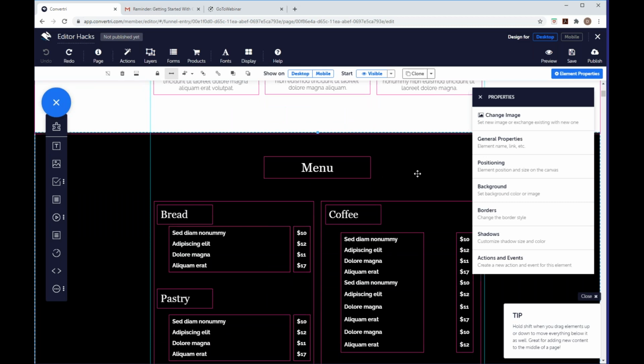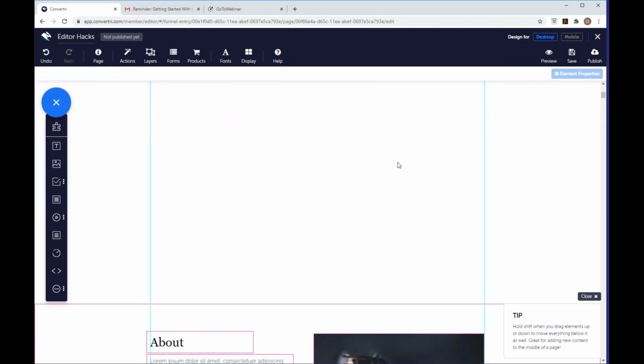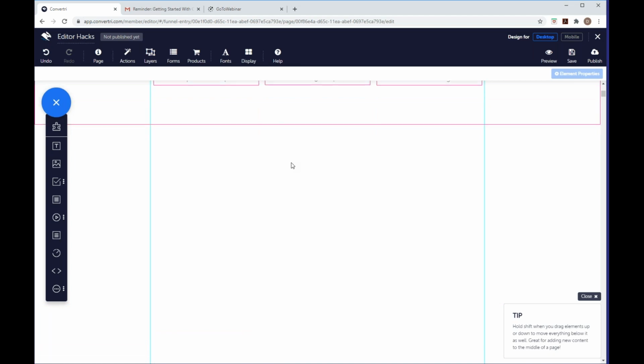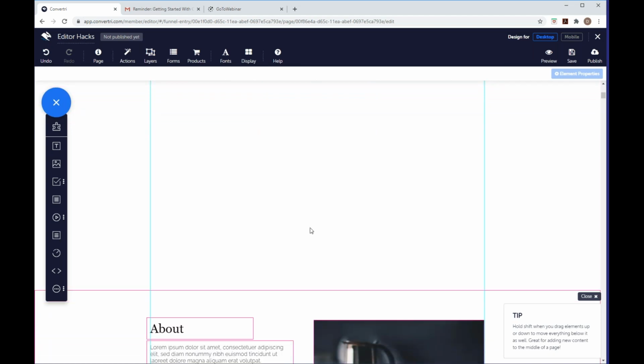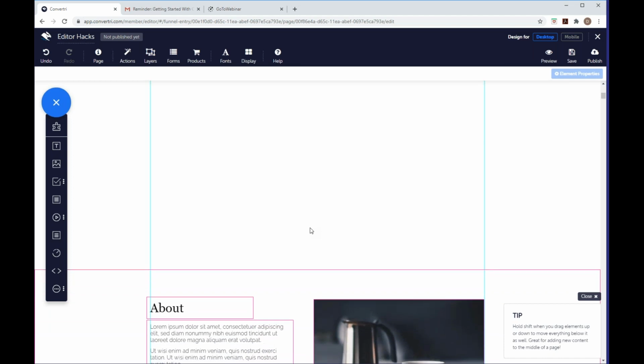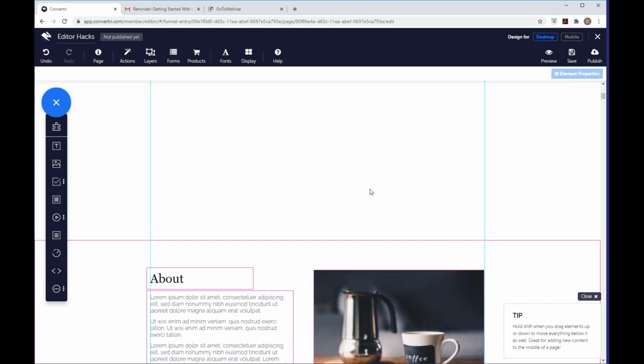So if I click it again, and then I've hit my backspace and it's gone. So now we've got this big white space here where we can either add something else to the page or we can close it up. Now I've shown you how to do that. We are going to want to get rid of this white space in this instance.